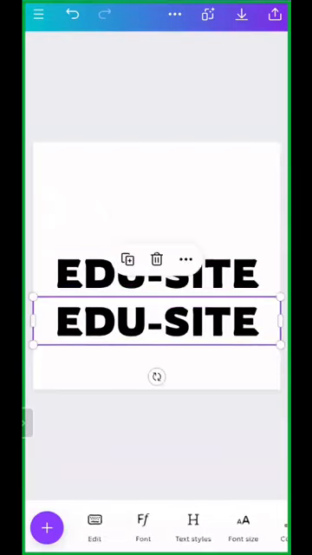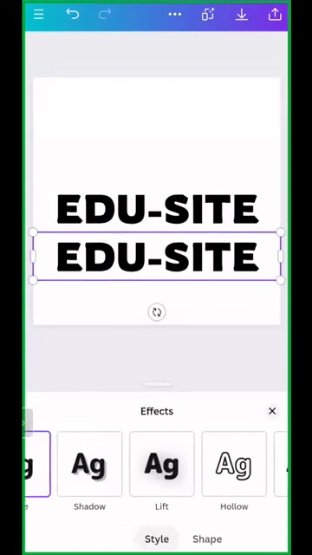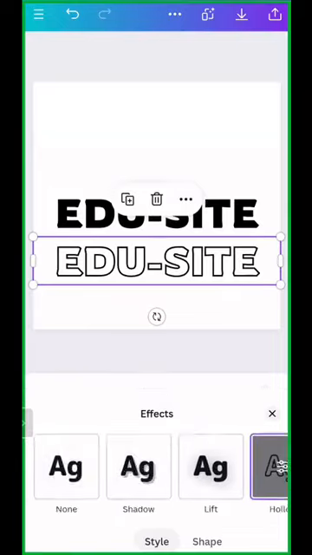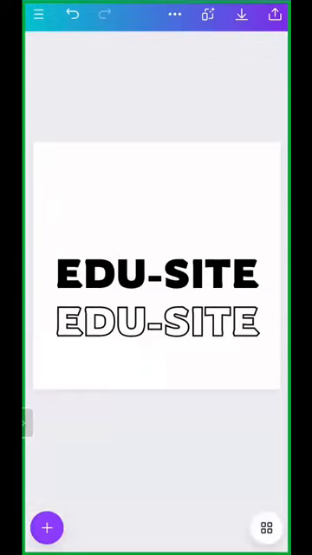Done. Now I want you all to move to the effects. Move to the effects. Done. Apply holo effect. Holo means it will just give you the outline of this and not the inside of this. Fine. Holo effect. Done.